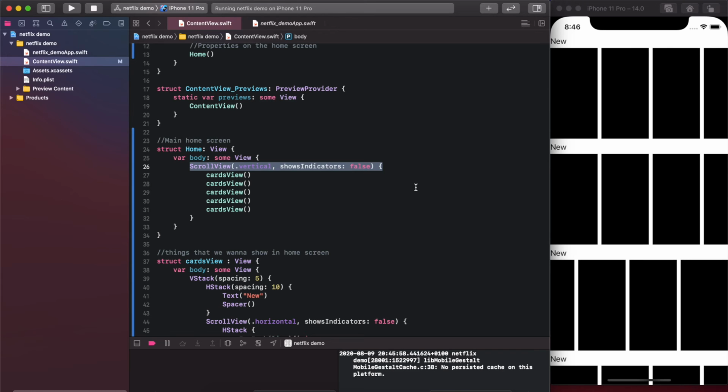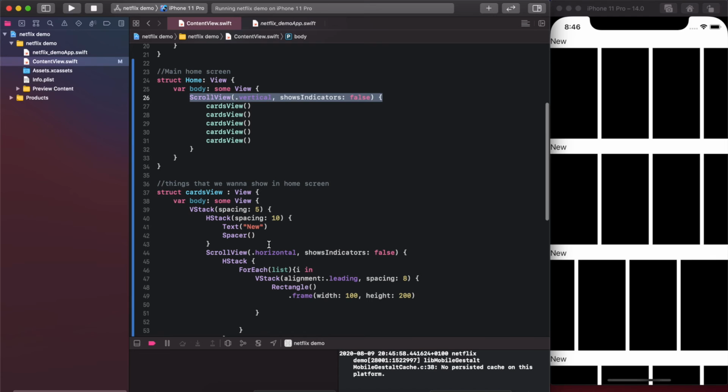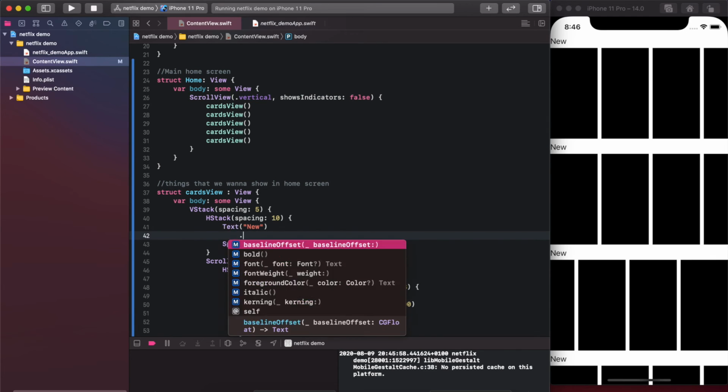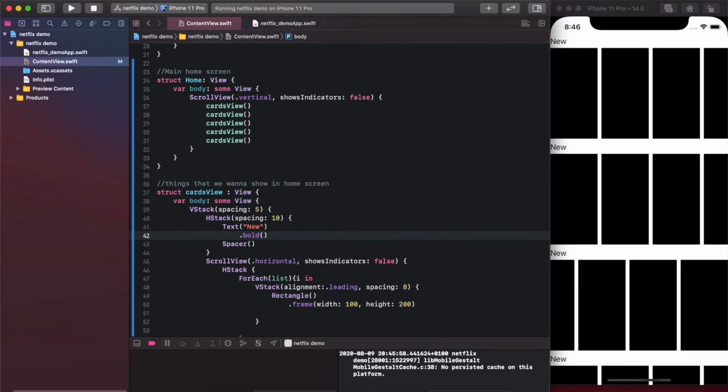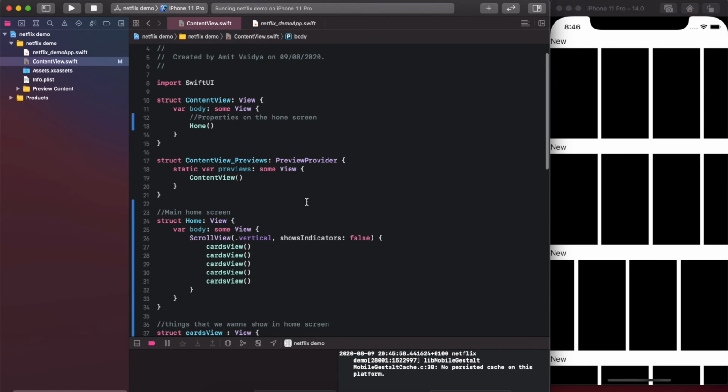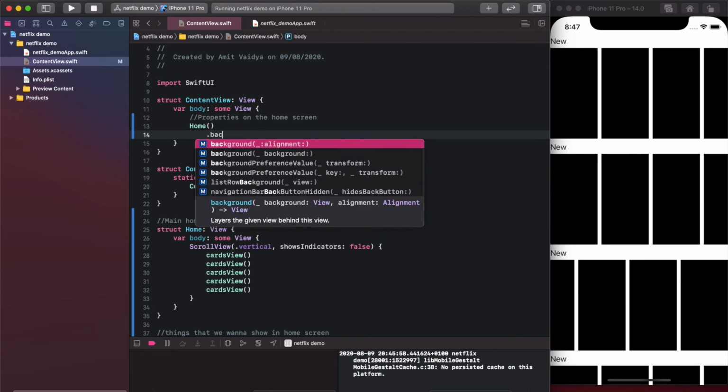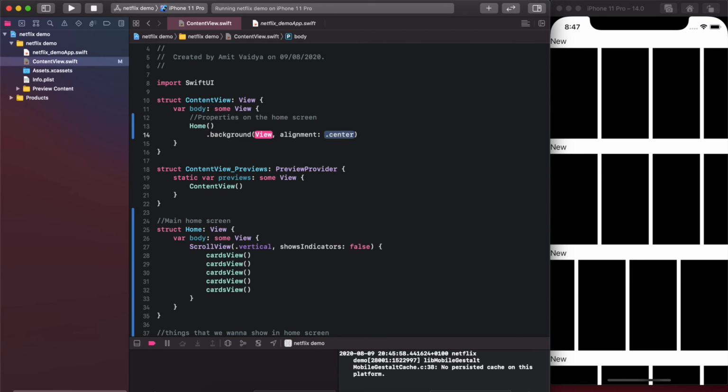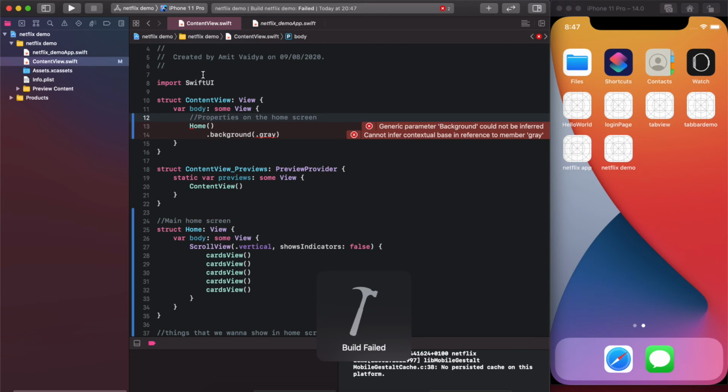Now let's just work on the look and appeal of this app, and that starts right from the text here. So first thing I'm going to do is make it a little bit bolder, and I'm going to add a background color to the home page. So this is going to be background. Let's see if that works. No.